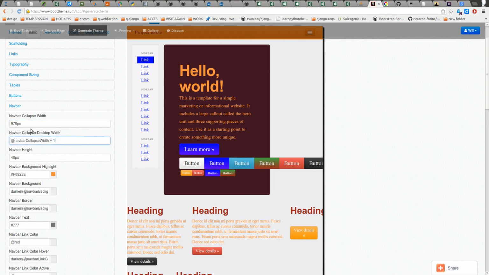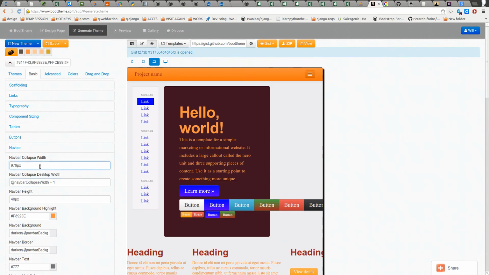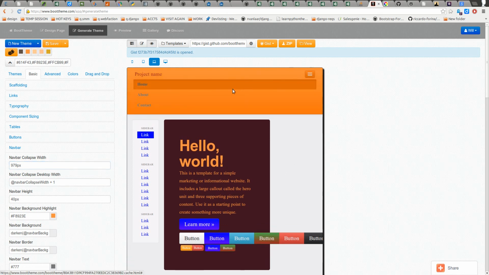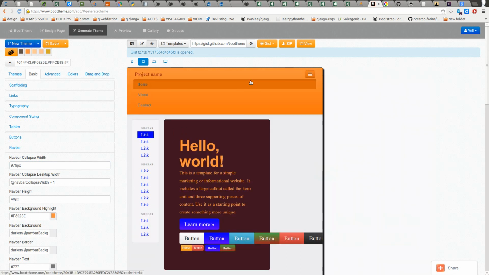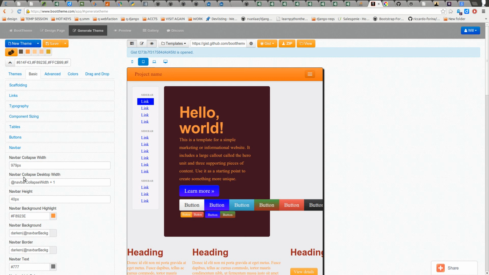Navbar customization: navbar collapse width, navbar height, navbar collapse desktop width. What these are saying is, you see how the navbar looks like that now? It's looking for this to, now it's here, here, here, now it's collapsed. So it's asking, when do you want to collapse?